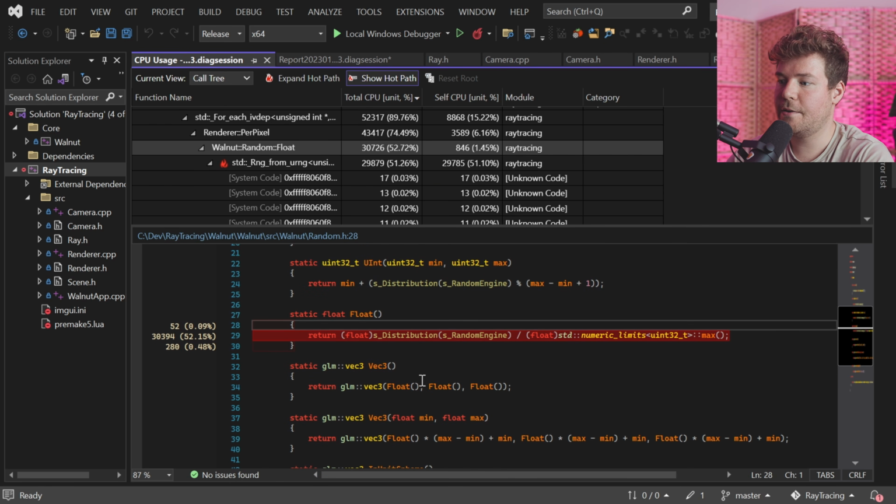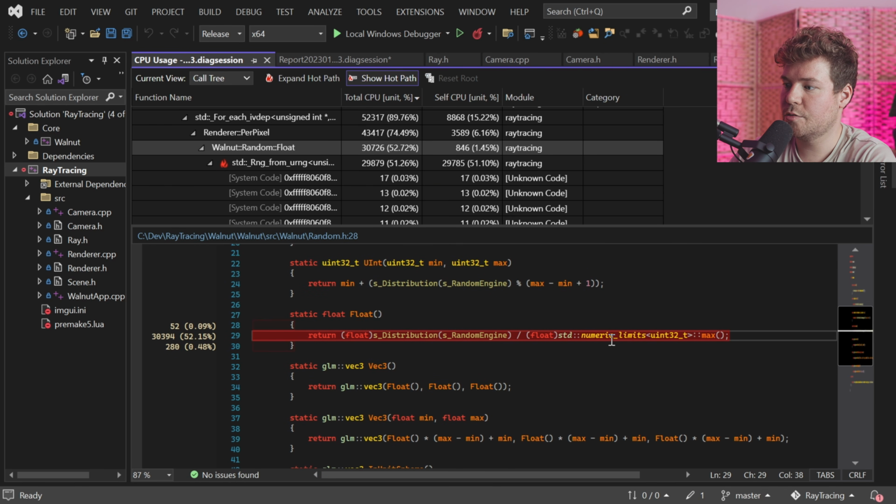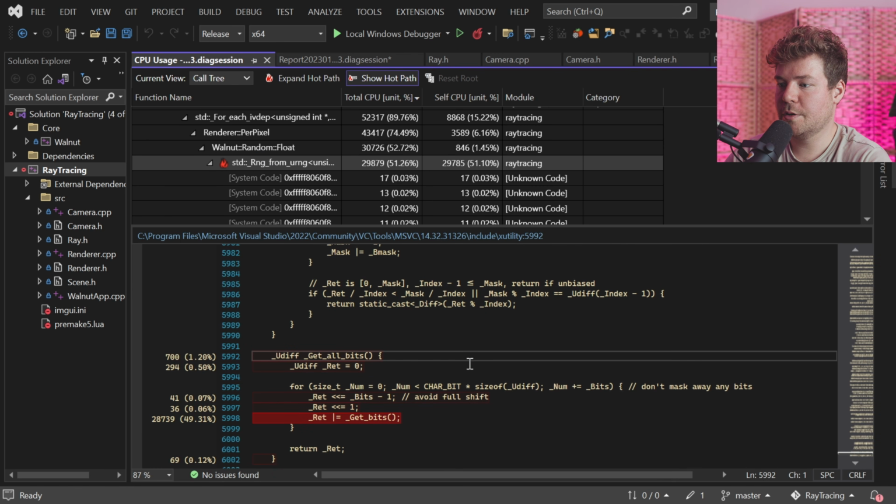So inside that random function, when we actually do sdistribution, sRandomEngine, this is taking up a lot of time. So we know that generating random numbers for some reason is taking up a lot of time. Now, if we double click on this to view it in a little bit more detail.